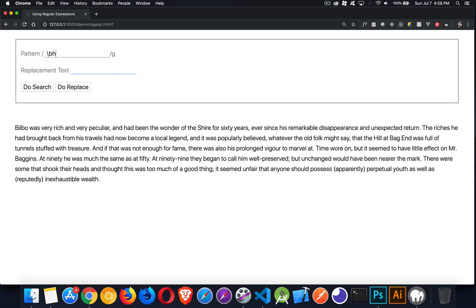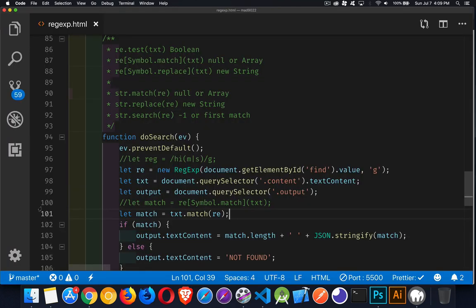So word boundary H-I-M or S. Do the search. We get the exact same result. So it works either way, whichever way you want to write the syntax.